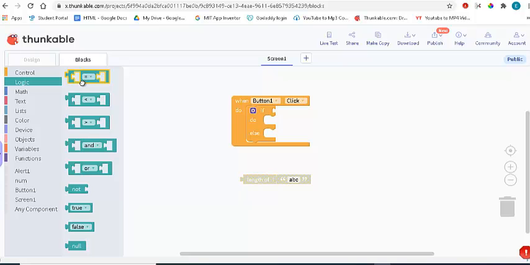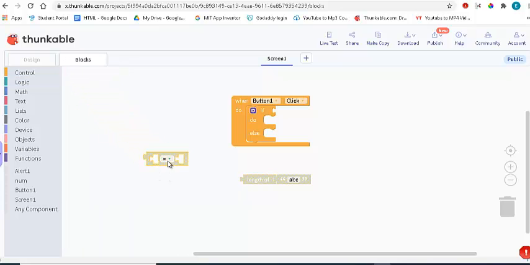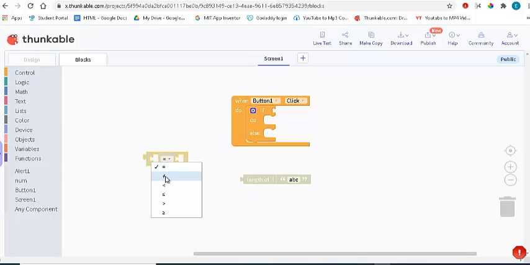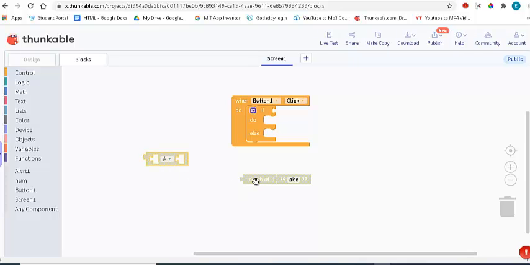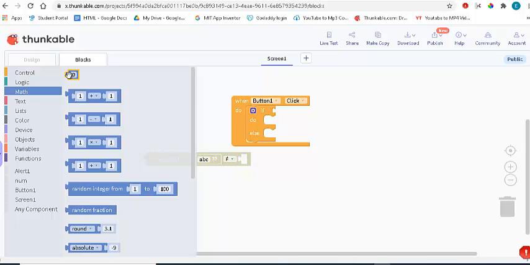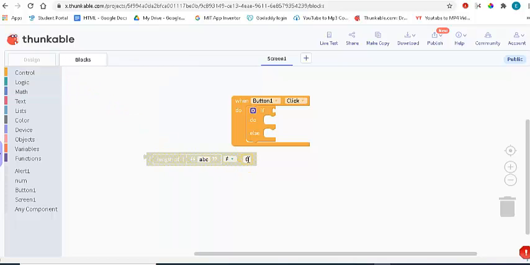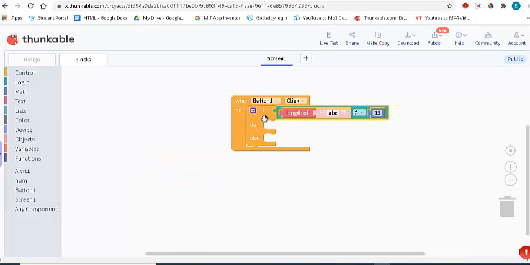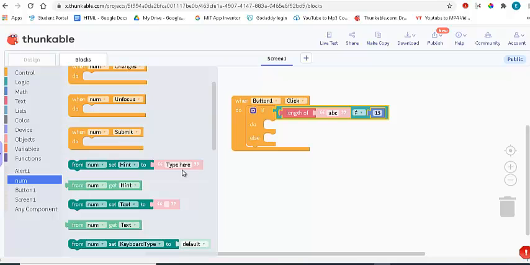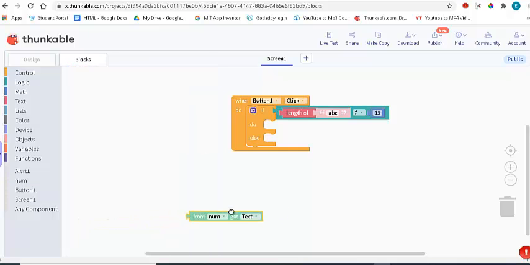So I'm going to bring one of these down, and here you can see that I have the operator not equal. So I'm going to have this one here, and then I'm going to put this one here, and then I need a number 13. So I go to math, drag and drop here, and then I'm going to type 13. So I'm going to say if the length of, I know it has to be num. So I go back to the num here that I have, and I'm going to take get text. So I'm going to drag and drop it here.